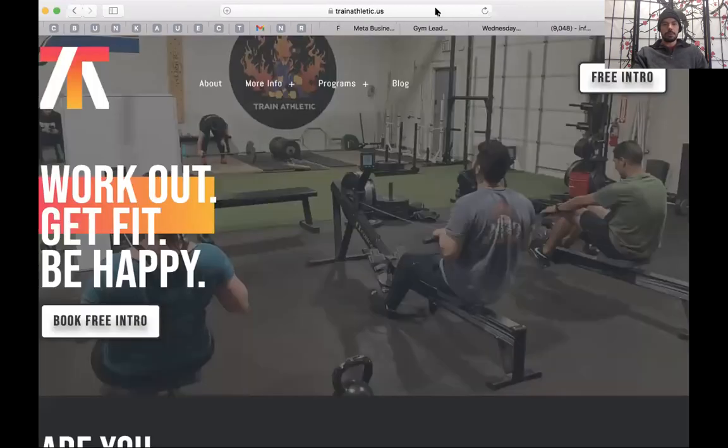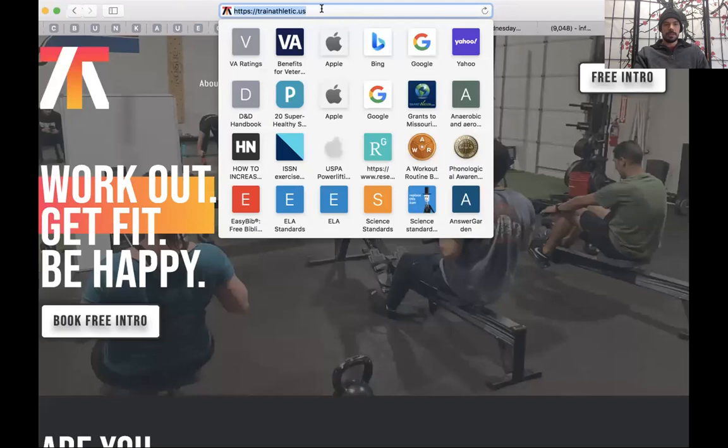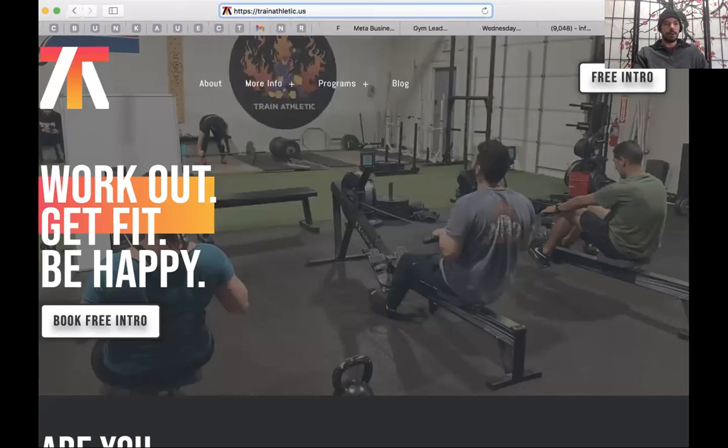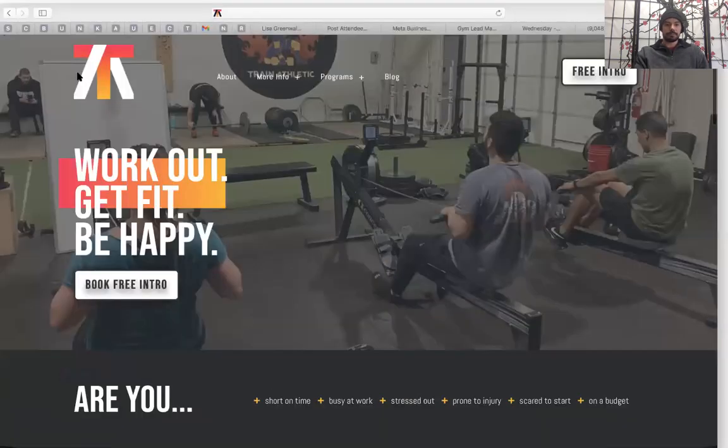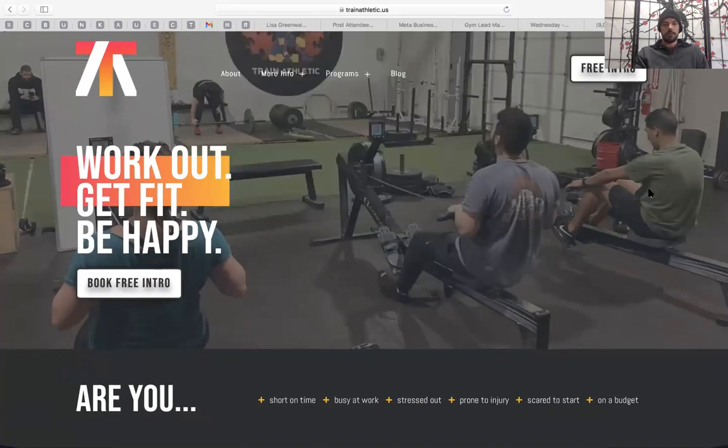So you'll go over to your browser, type in this link here. It is trainathletic.us. And that is the name of our gym, Train Athletic. Here's a little photo inside of the gym. Here's some of our members doing a nice rowing workout. We got some weightlifting platforms in the background there. And so this is how you can navigate our entire website.